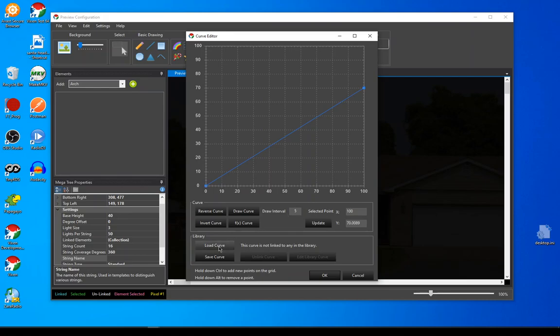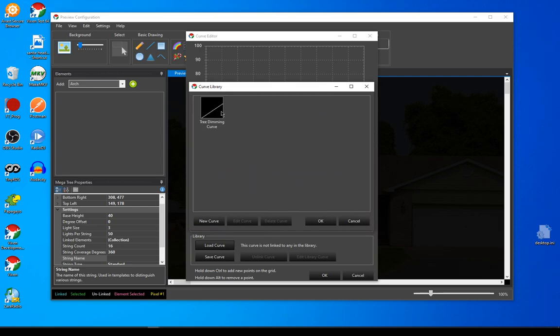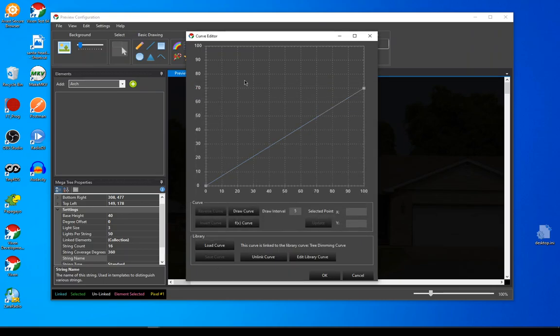If I have a curve already saved, like this tree dimming curve that I made prior to this and saved, I'm going to use this instead. This links this to a library curve. Now if I go edit this library curve at some point in the future, then my mega tree will automatically update that dimming curve. I don't have to go back in and repatch it or change this. This is a simplification step that many people might miss and end up having to repatch. So I've got a library curve there.